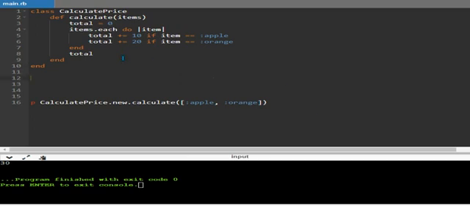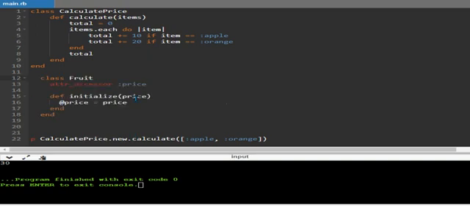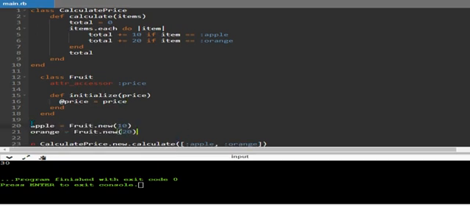Then you have some fruit. You can declare fruit, and you can have an attribute called price. And when you initialize the fruit, you set what the price will be. Then, yes, we'll go over that simple example just to start discussing a bit. Then you can have an apple and an orange as fruit.